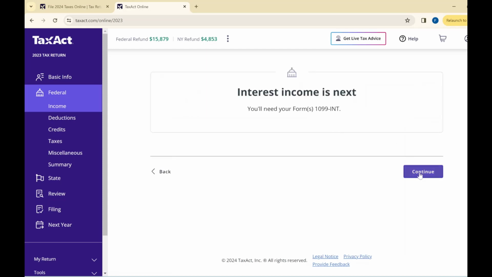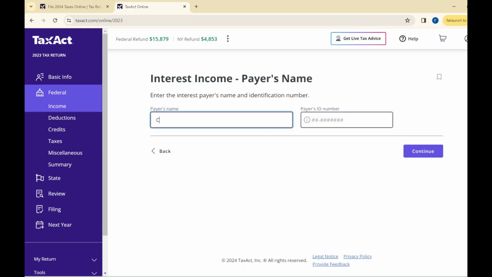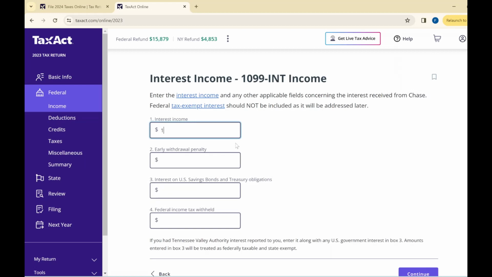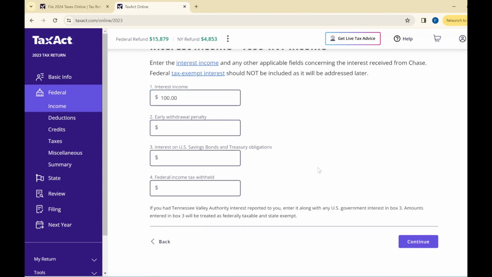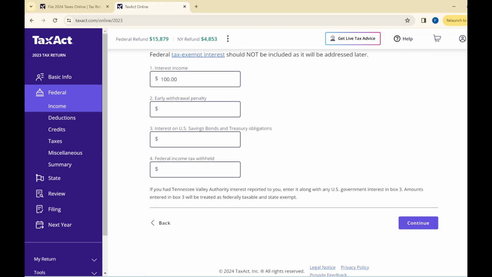Okay, 1099 interest. If you have $10 or more interest from a CD or your savings account, you will receive a 1099 interest. So make sure you enter that. Let's say I received this from my bank. Say I got $100 interest. Most of the time, that's all you're going to have, which is box one.